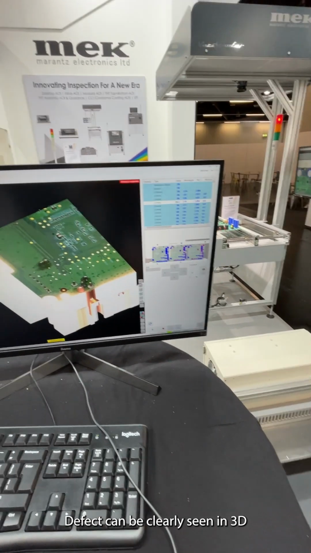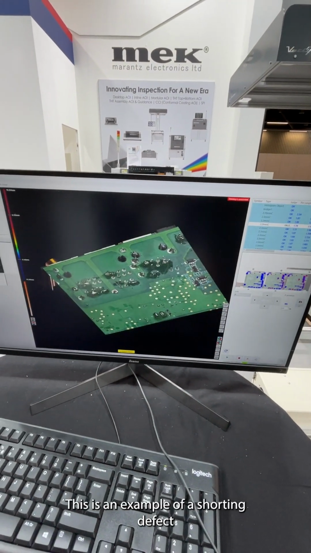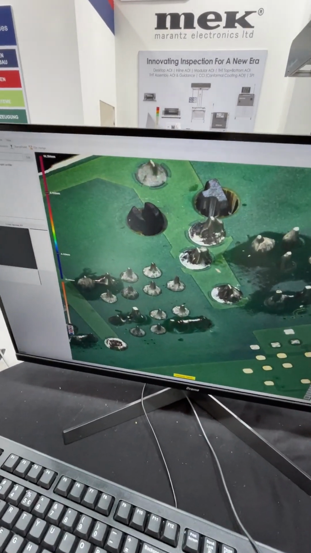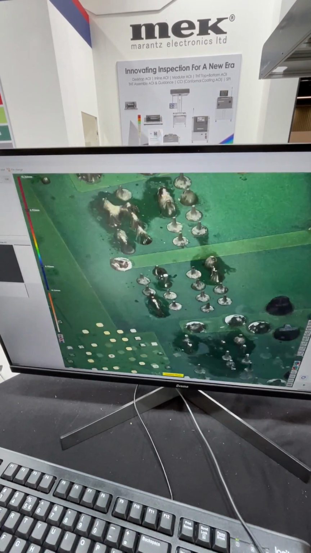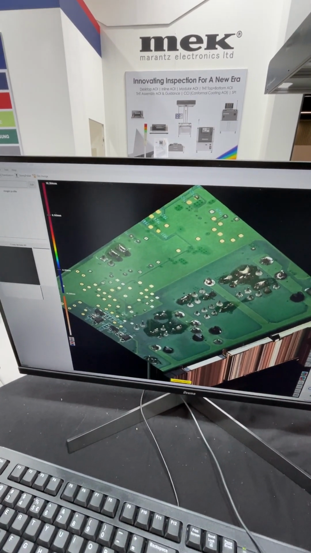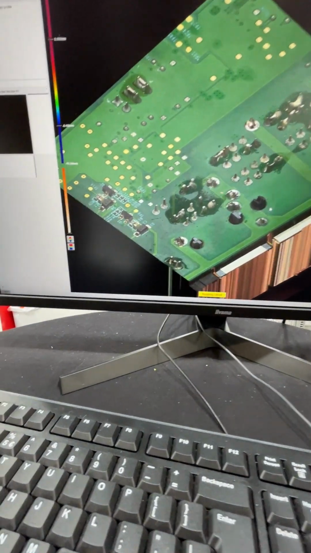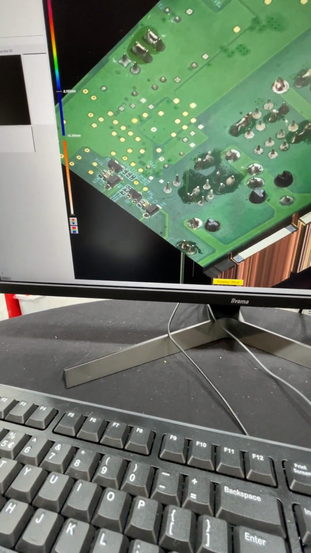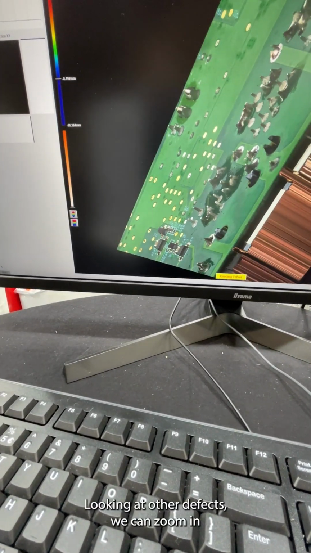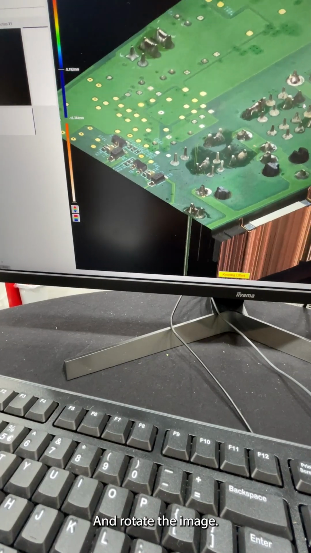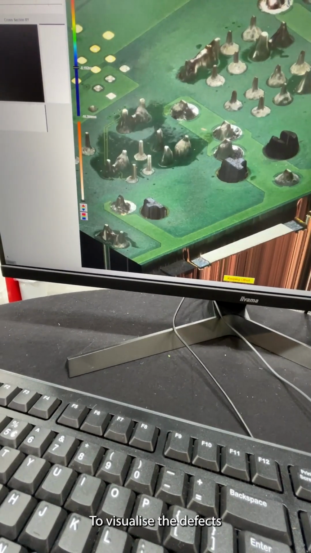Defect can be clearly seen in 3D. This is an example of a shorting defect. Looking at other defects, we can zoom in and rotate the image to visualize the defect.